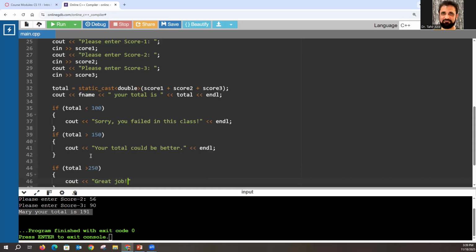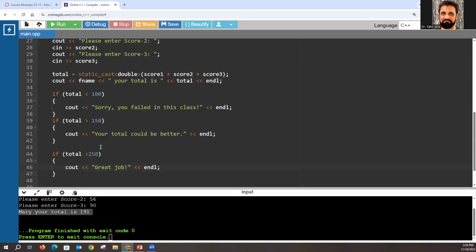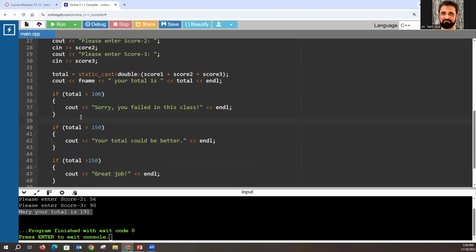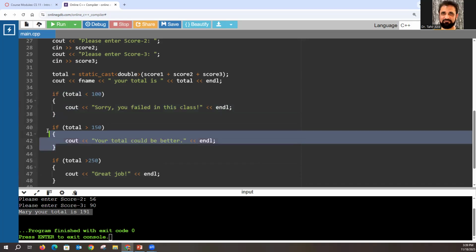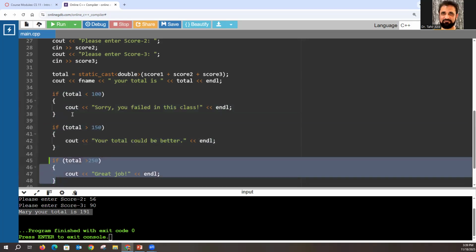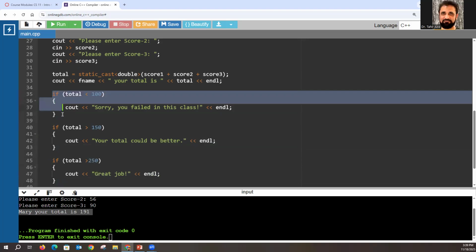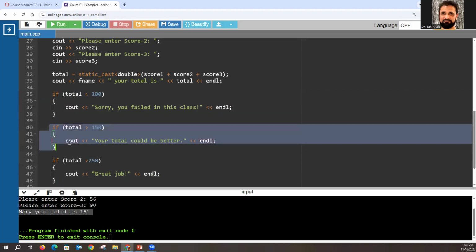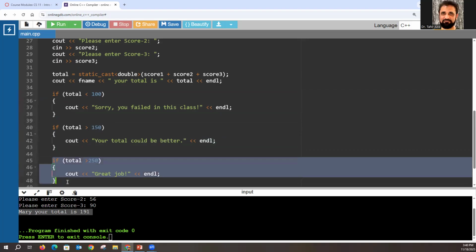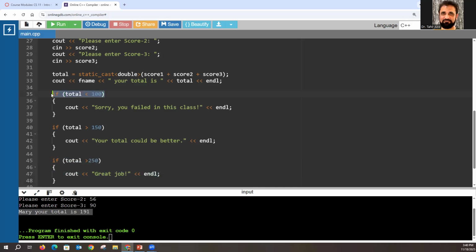Now, these all are standalone statements, so they are not connected to each other. So this if is separate from this if, and this if is separate from this if. If this one fails, then it will go to the next line. And if this one fails, then it will go to the next line. For example, if somebody got, let's say, 260, this condition is false, then this one actually will meet the criteria.